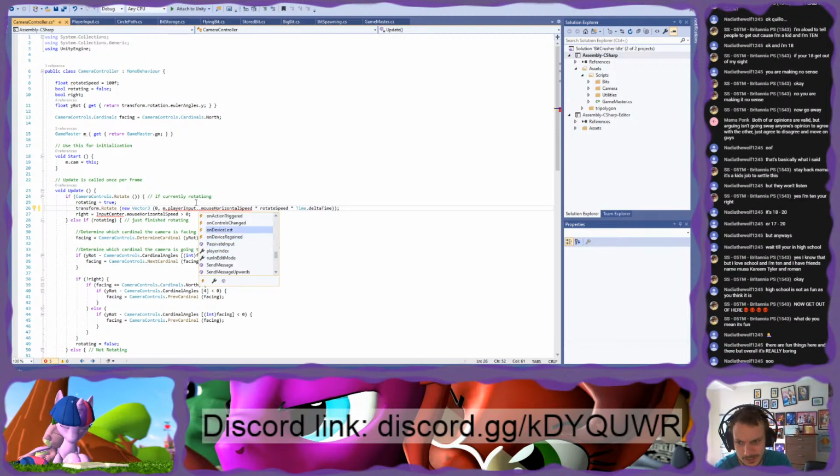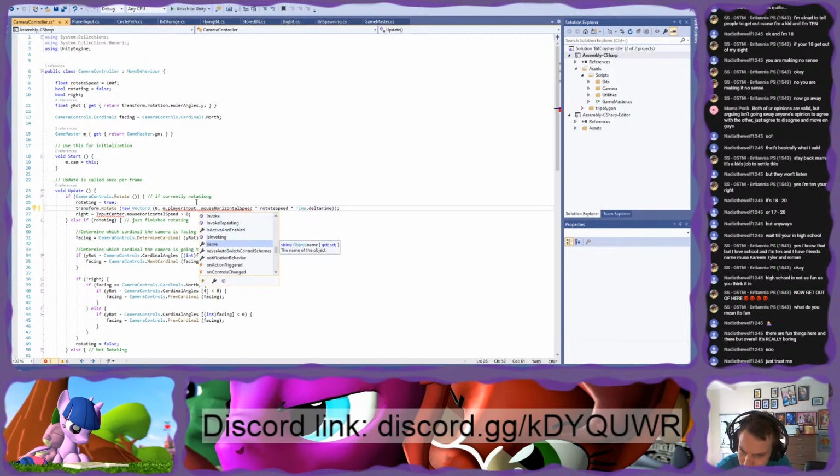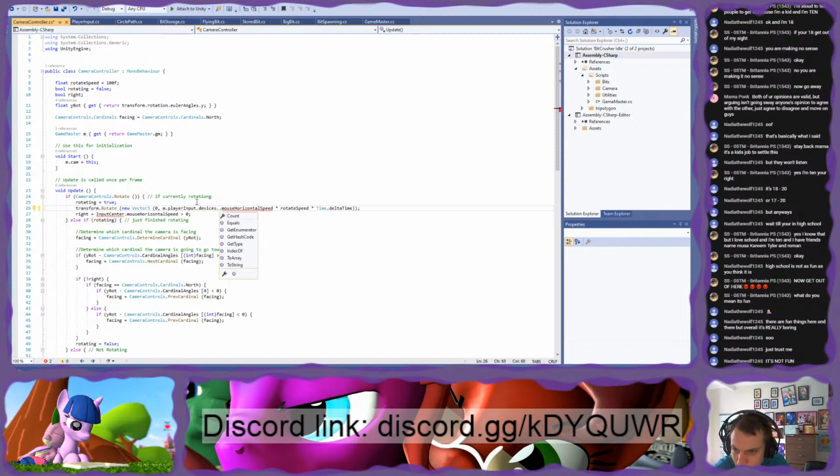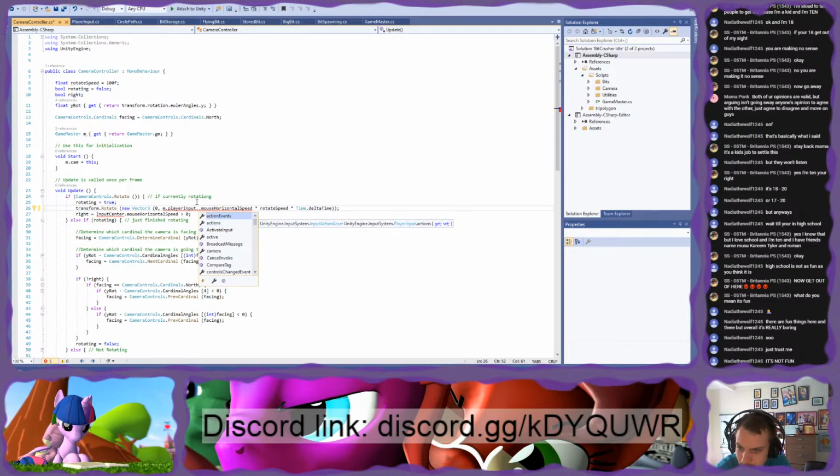Passivate input. What the fuck? On controls changed. That is name? No, that's the name of the object. It is attached to devices. So if I do devices dot count, oh fuck, it's an array. Shit. Goddamn. Actions, so called, causes him daily pains.